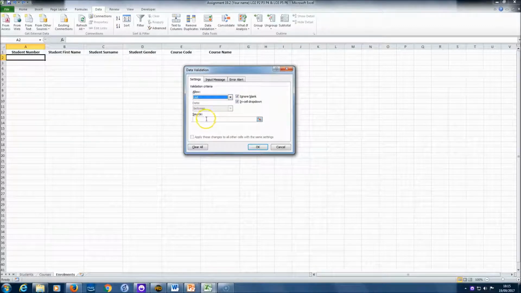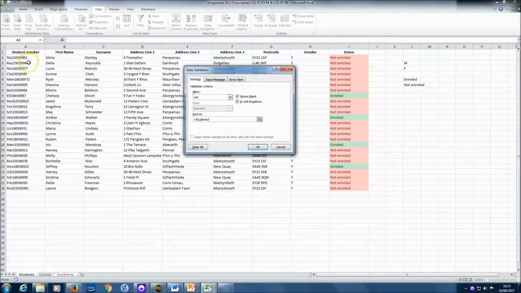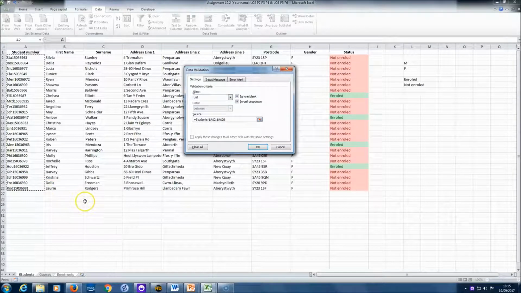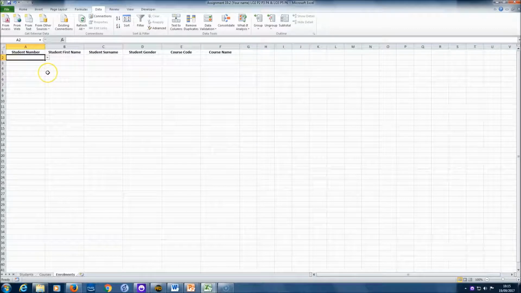Slight difference this time is the drop-down list isn't going to be based on a list in this same sheet. It's going to be based on a series of cells in another sheet. So I'm switching to the students sheet now and highlighting all of these student IDs, student numbers. So that will form the contents of the drop-down list in the enrollment sheet. So click OK. It flicks back to the enrollment sheet, and there you can choose from that list of students there.